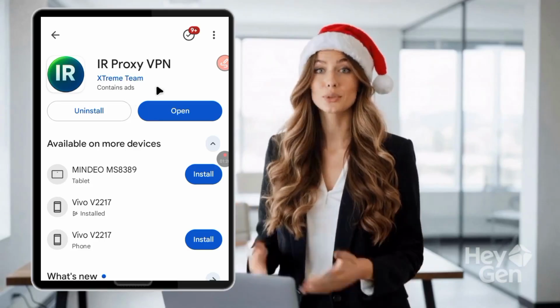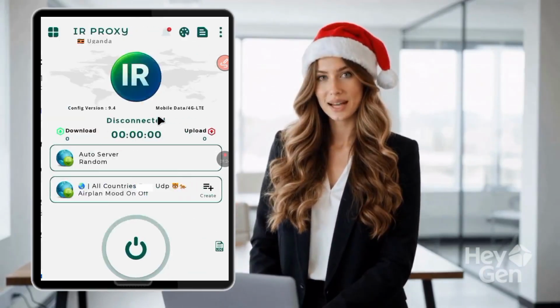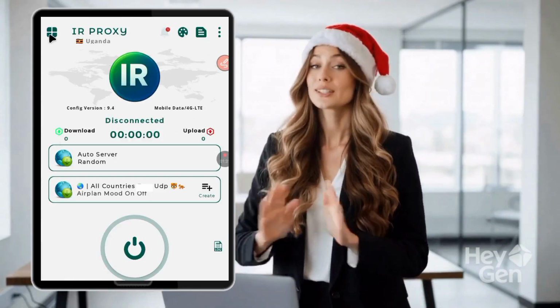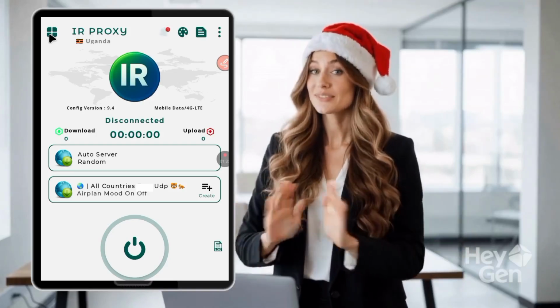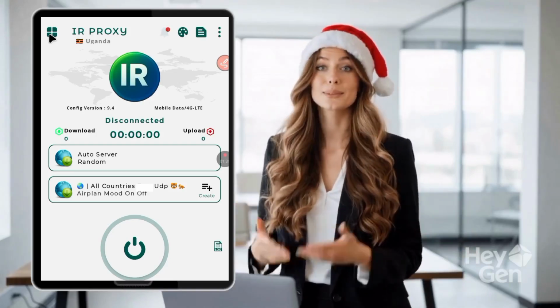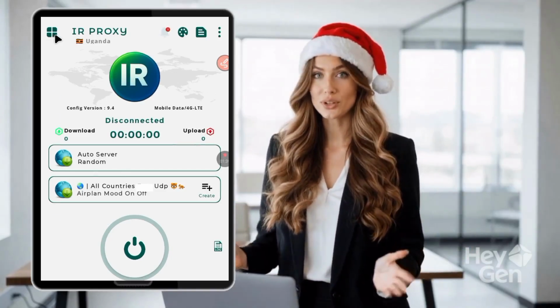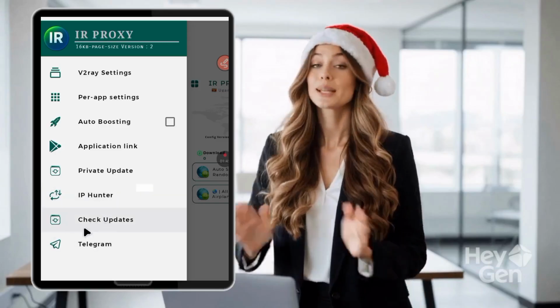Step 4. Install the app. Tap Install to download and install the IR Proxy VPN app. Step 5. Launch IR Proxy VPN. Once installed, tap Open to launch the IR Proxy VPN app. Step 6. Access menu. Tap the 4-line menu icon located in the top left corner of the app screen. This opens the main menu.